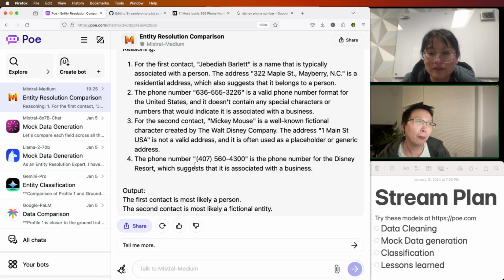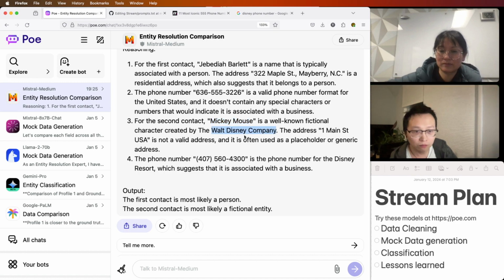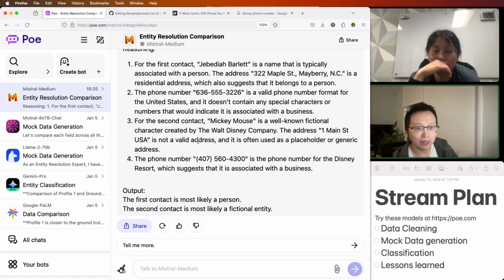I'm not saying that it hallucinated the number to Disney Resort. I'm saying it might have hallucinated the connection. We put in Mickey Mouse, right? And so it obviously knows that Mickey Mouse is a Disney character. So did it just connect the dots and say, okay, Disney, here's a phone number for the Disney Resorts, and jump to that conclusion? Or did it actually have phone numbers associated with Disney in its training data, and this was one of them, and because it memorized it, it was able to make this association?